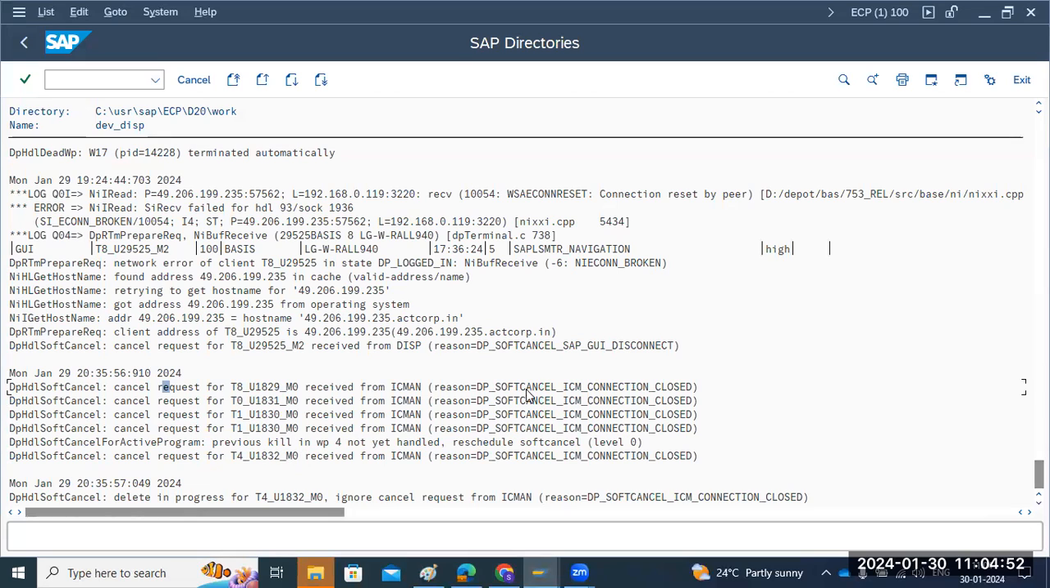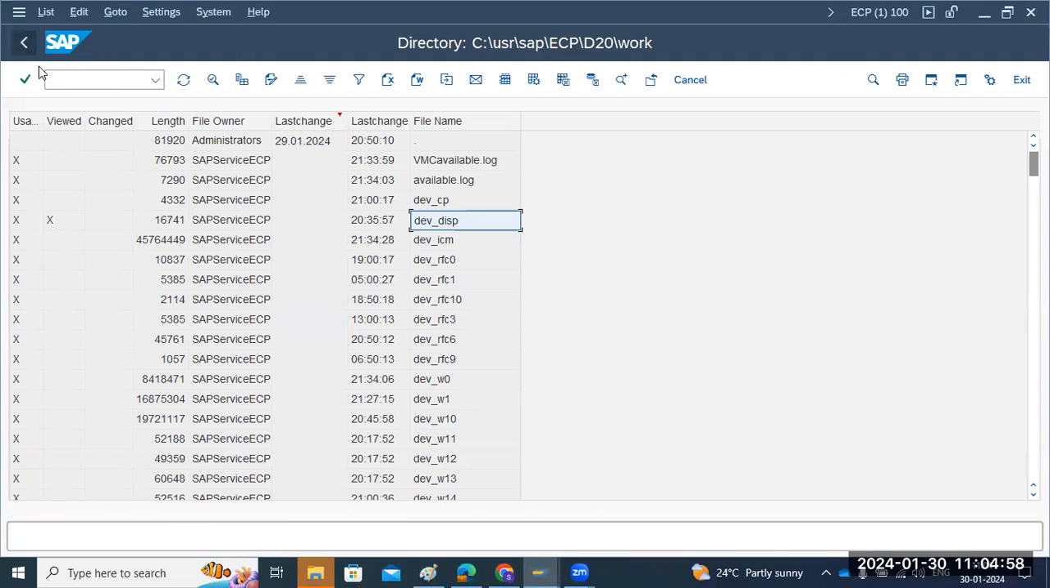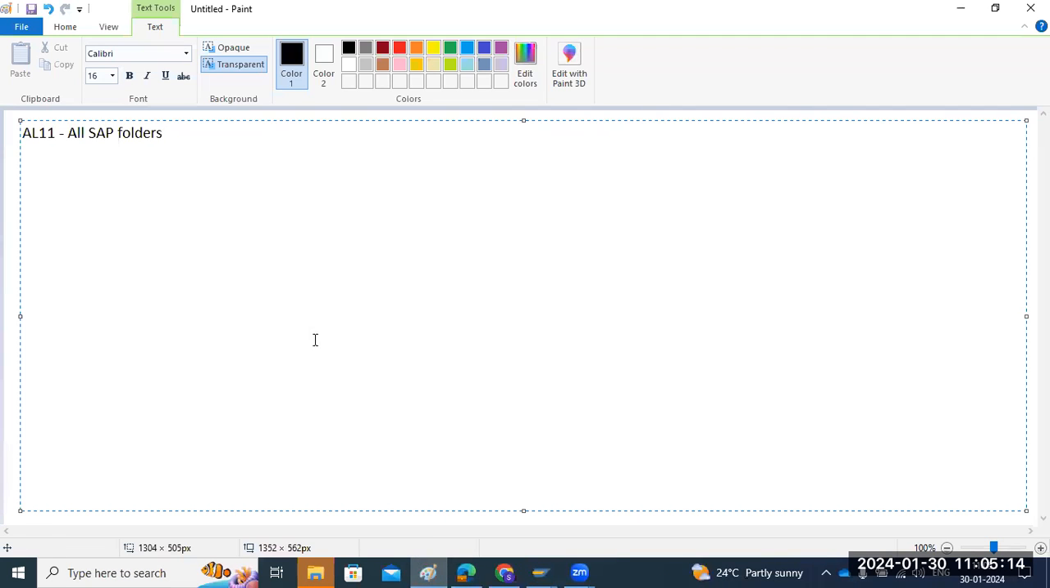See here, some DP session timeout, closed error, some timeout errors, right? You can check ICM issues, RFC, work process. All those things you can find out from here. AL11 shows all SAP directories, folders and directory structures. That is the one thing here.